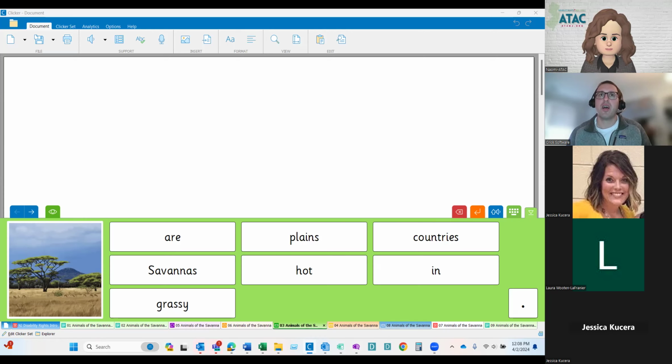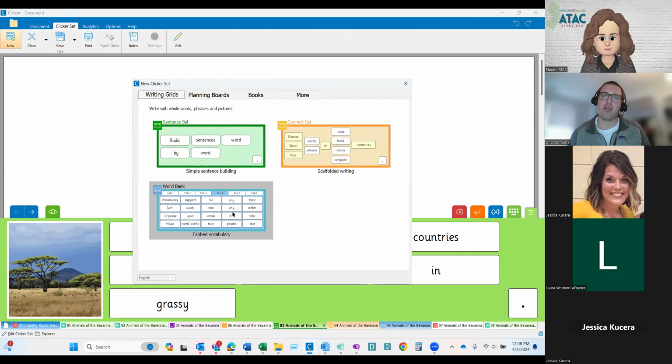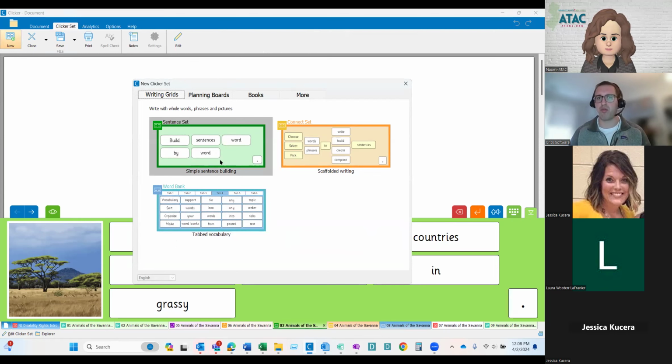But all right, so to go over our writing resources, I like to introduce them by going into Clicker Set and going to New. And here is how you can create something from scratch. As I've said, I really think it's best to just modify an existing learning grid, but you're more than welcome to do this. Sentence sets are for our most emergent writers.